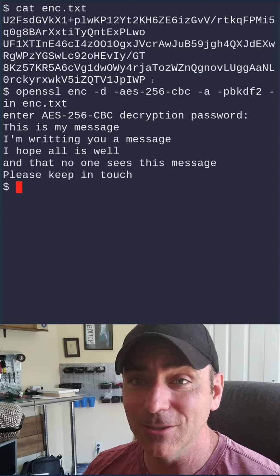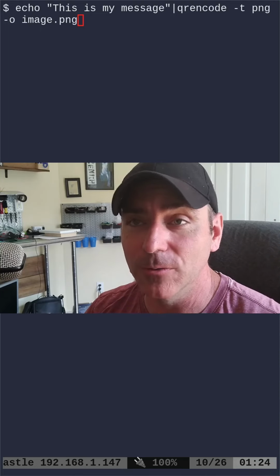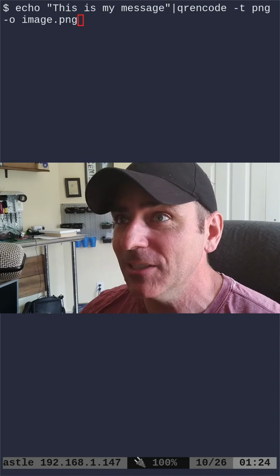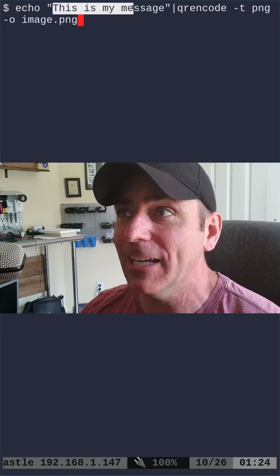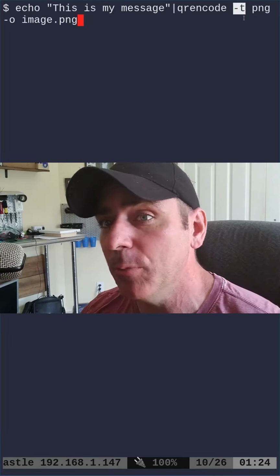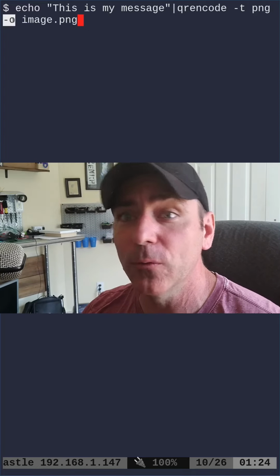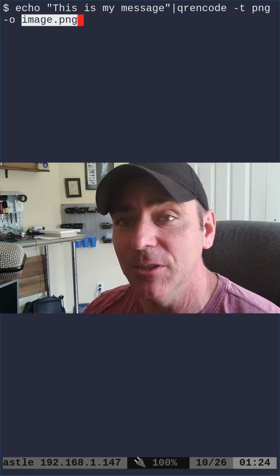It is now decrypted. Today, we are going to create a QR code that you can scan with your phone or other device. So we have a message here. This is my message, and we're echoing that into qrencode. -t for the type of output we want. In this case, we're going to go PNG to create an image. We're going to give it -o for the output file name, in this case, image.png.